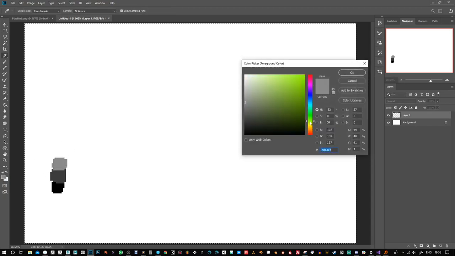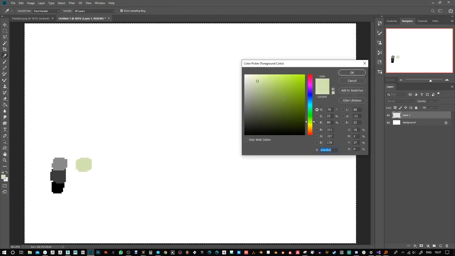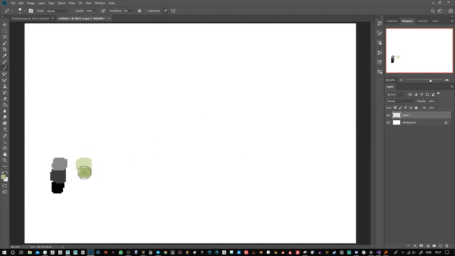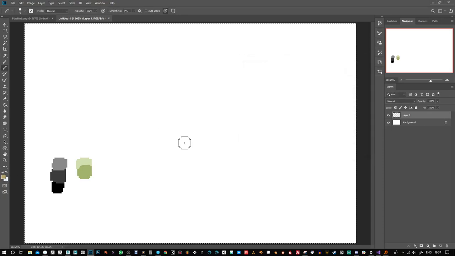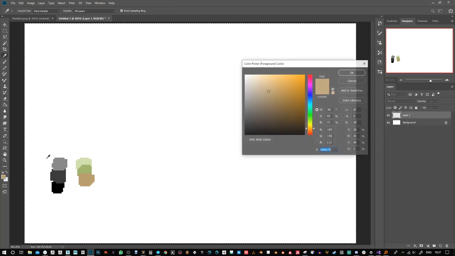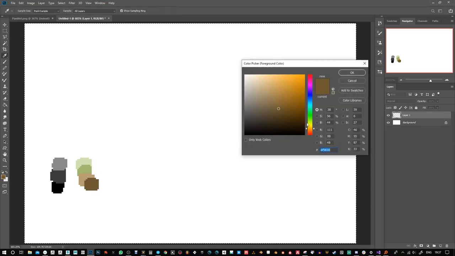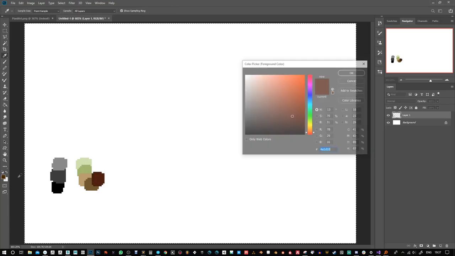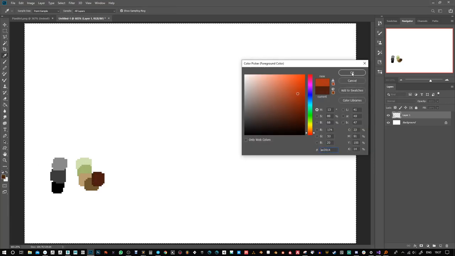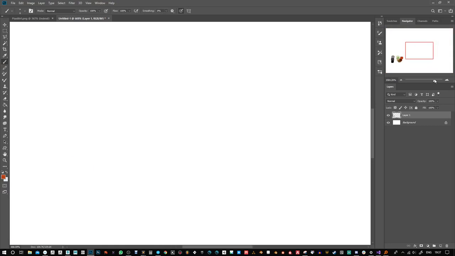In fact, I know what I'm going to make. I'm going to make a little vase, so I'm going to make some greens, and maybe a couple of red tones. So you want a really basic palette for what you need. Right, so I'm going to make a little vase. Imagine this is going to be a little prop for a game.